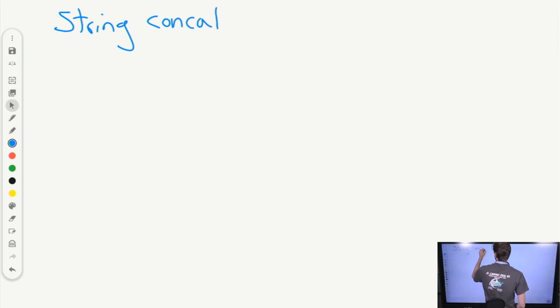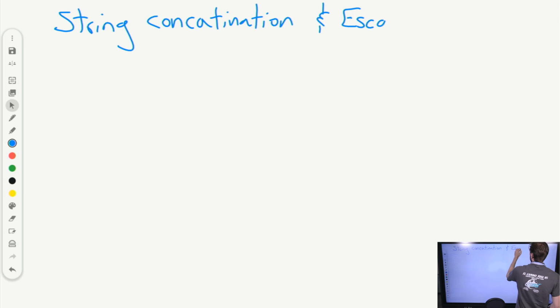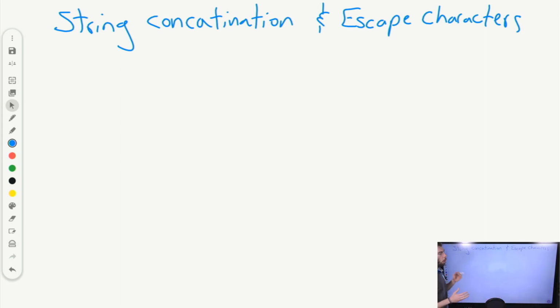So today's lesson is going to be on string concatenation and escape characters. Lots of words in today's lesson. These two things are related to strings. And strings is really what we're going to deal with when we're learning about our first set of objects, because it's the first kind of object that we deal with in Java.